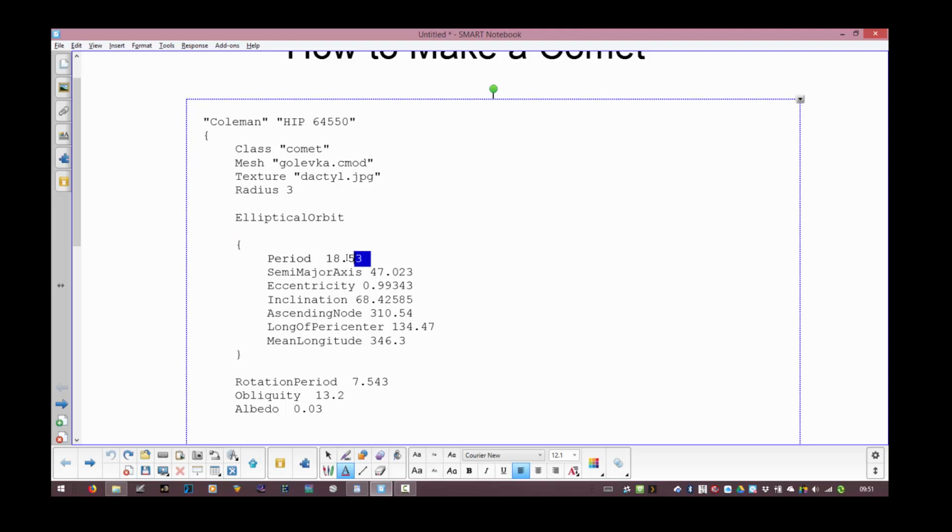The period of the comet is determined by the semi-major axis. The period is in years, and the semi-major axis is in astronomical units. This particular comet has a semi-major axis of 47 astronomical units. It's way out there. This part is important, the eccentricity. The eccentricity of your comets is going to be fairly high, certainly above 0.6, very close to 1, 0.99343, for example, let's say.